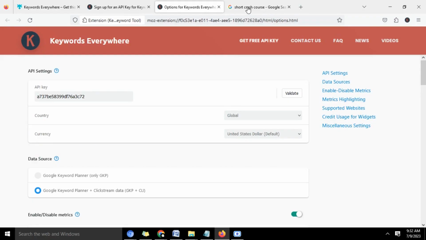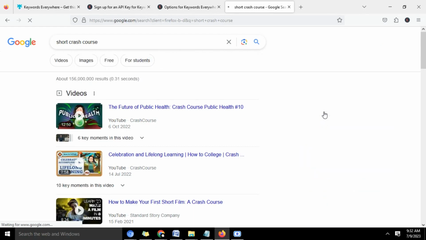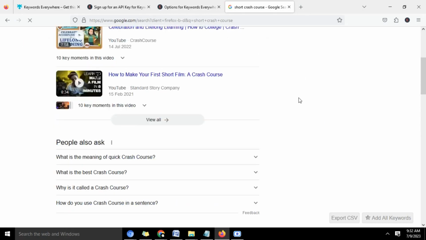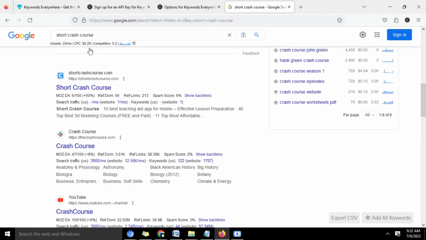It will come back to our search, and let's just refresh the page. We should start seeing statistics now on our Firefox browser. It's loading. We're waiting for our keyword metrics. Okay, now here we go. It's showing the volume here, 20, the CPC here, and on the sidebar we have related keywords and their search volume.